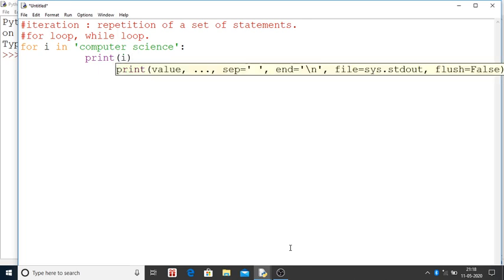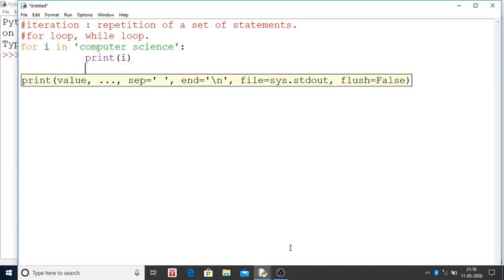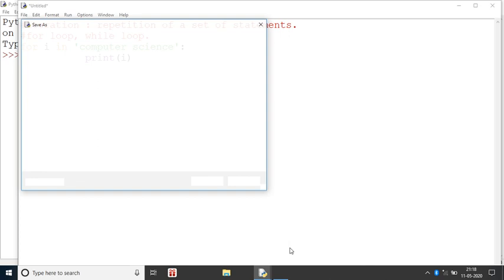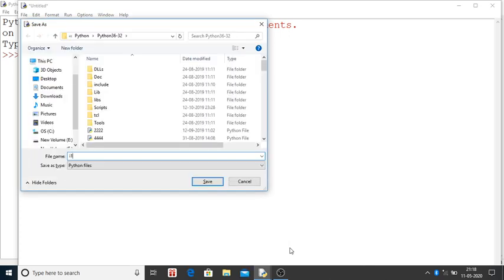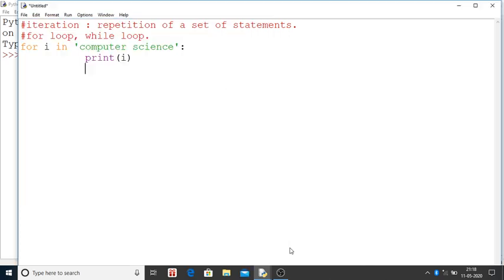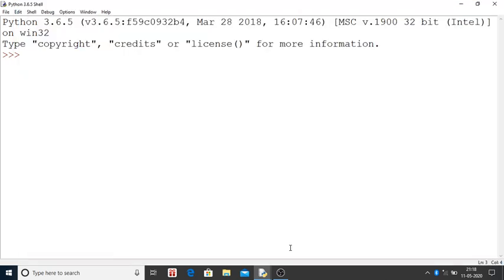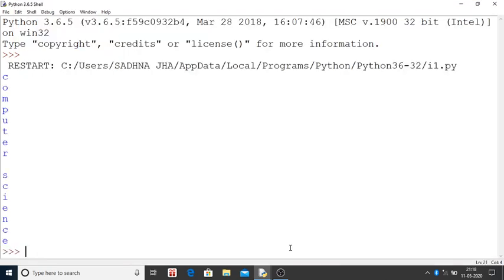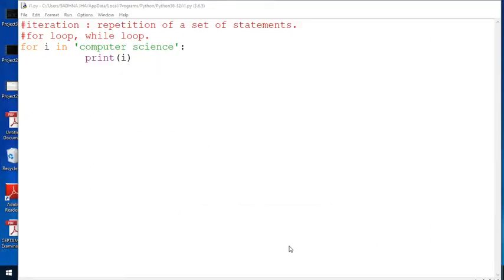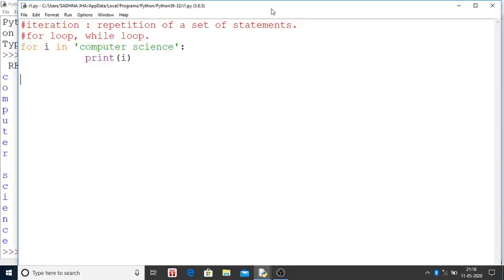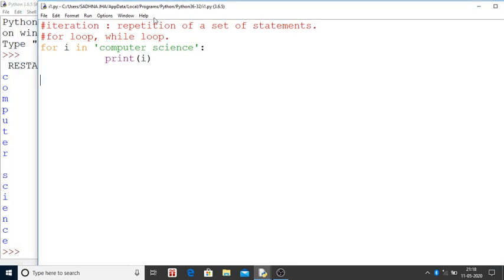I. Now I will save this program. Suppose I give the file name I1. Now I will run this program. You can see computer science. That means for I is a user defined variable or control variable in computer science.